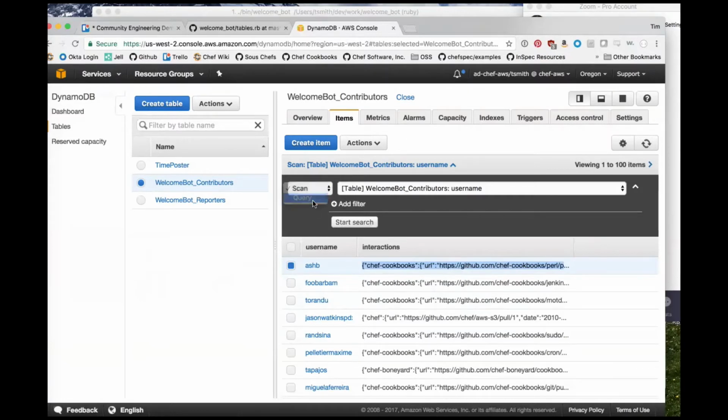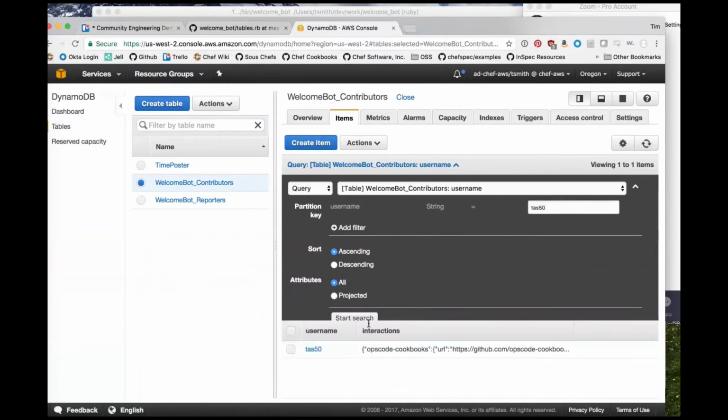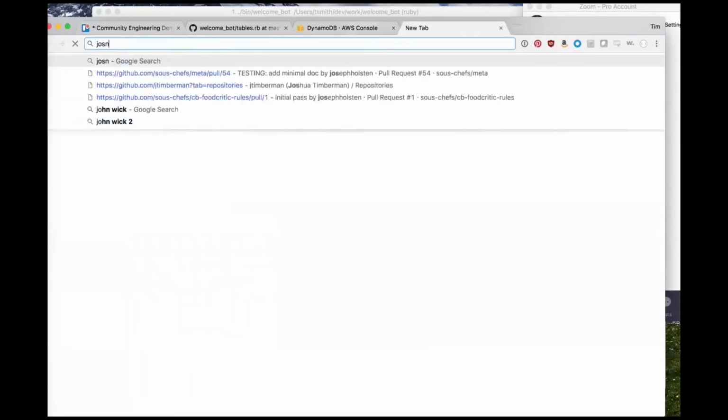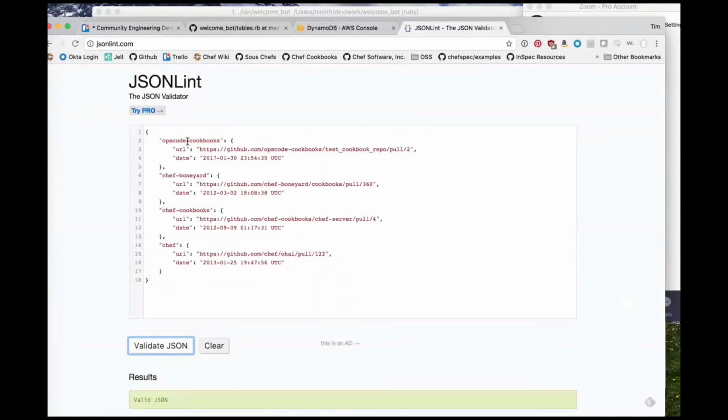So I can do a query here. I can pull up mine, and I can see when I did my first interactions. I'll just drop this in a JSON lint, so it's nice and easy to view. But you can see here's the 4 interactions that I've had in the past, and when they were and what their actual PRs were. So that allows us really easily, when a new interaction comes in, to be like, oh look, Tim already had one on Chef Cookbooks, so there's no need for me to put this message on again. But if there isn't, obviously we'll throw a message to him and we will put it in the database, and then we won't do it again.